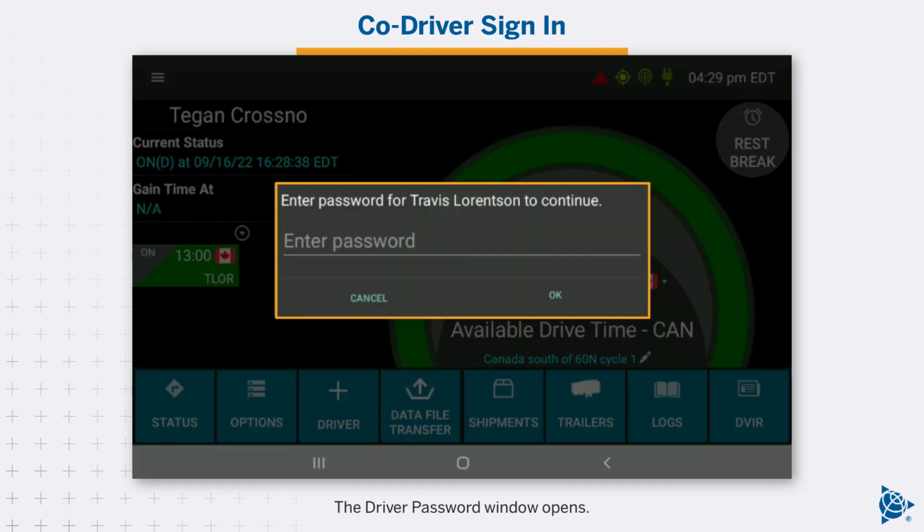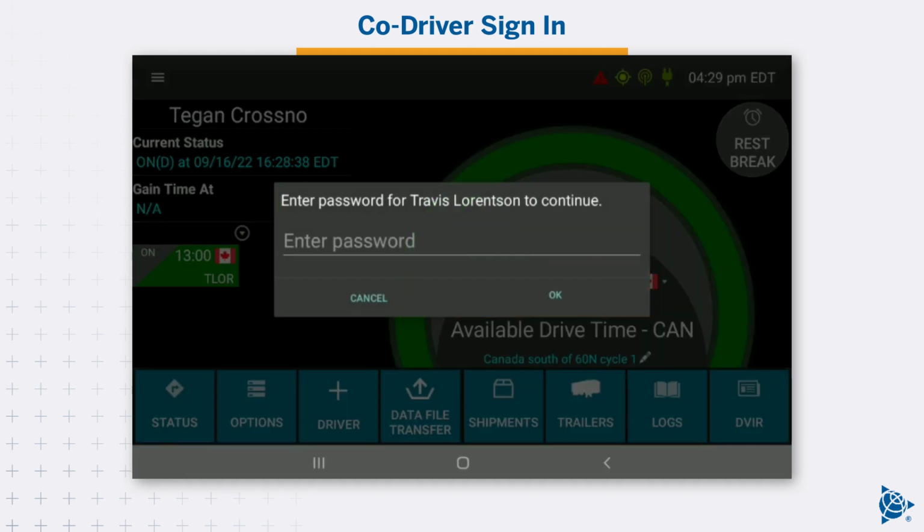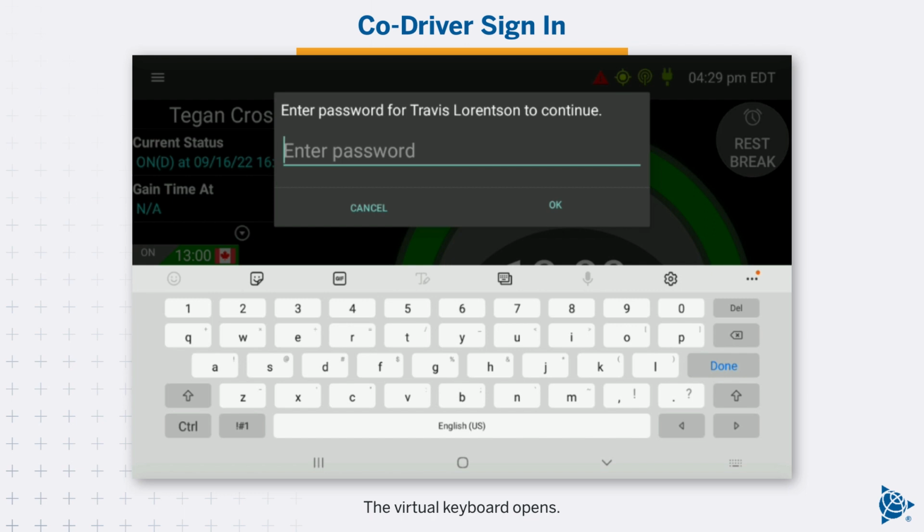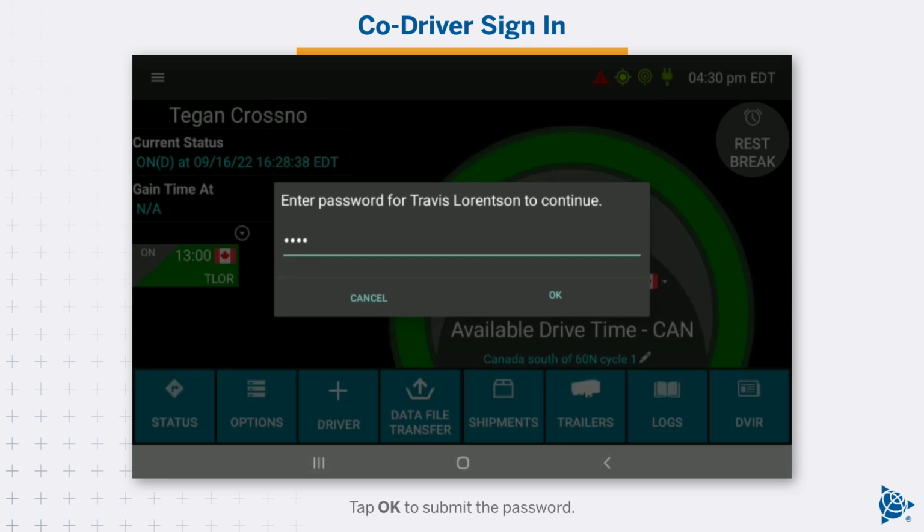The driver password window opens. Tap the Enter Password field. The virtual keyboard opens. Enter the password, then tap Done on the virtual keyboard. Tap OK to submit the password.